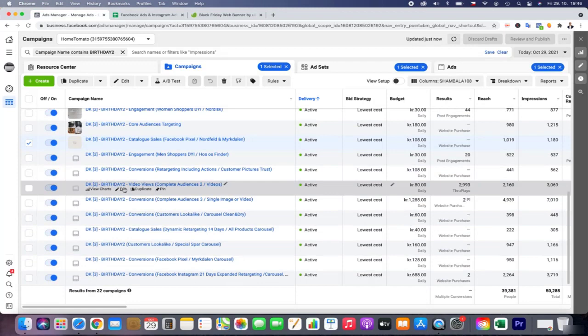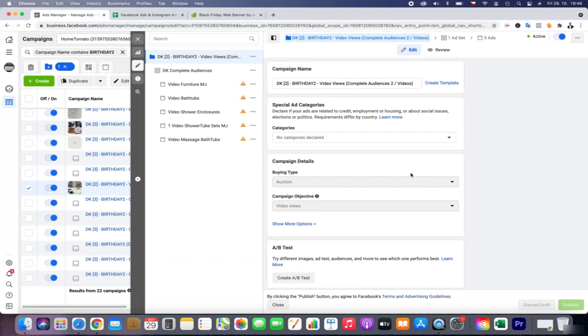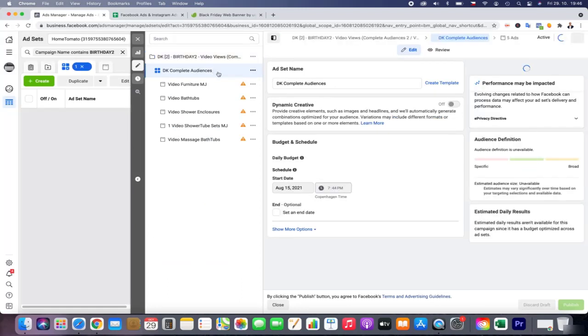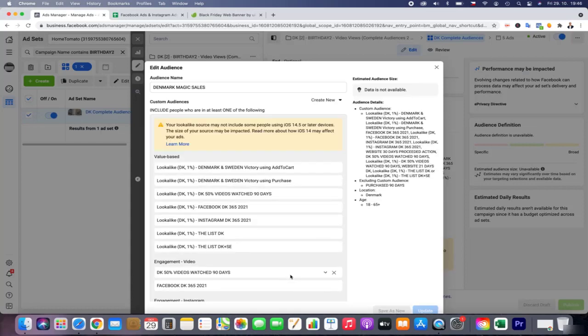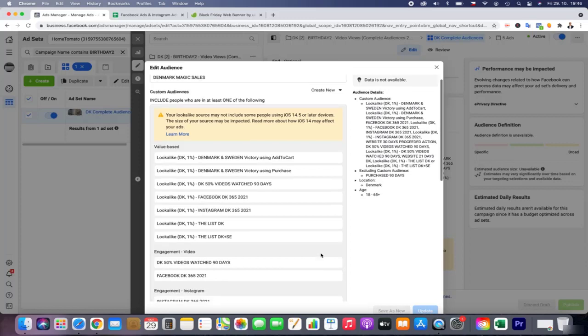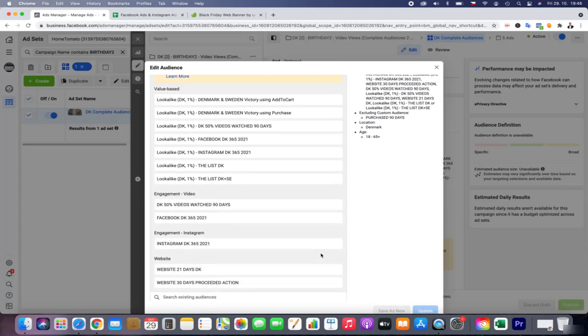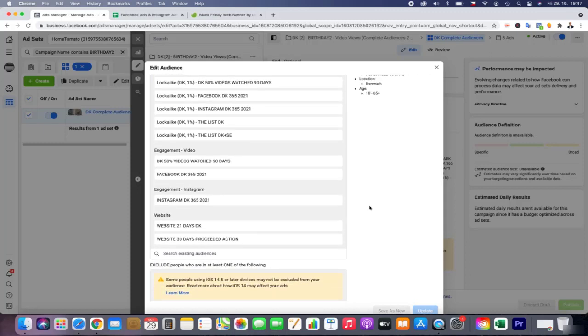And then of course we continue deeper. We have a second step, video view, but that's nothing really special. The only thing is that for this I have been using lookalike custom audiences: people who add to cart lookalike, or purchase lookalike, view content lookalike, lookalike from Facebook, lookalike Instagram, and also the list that we have been using.